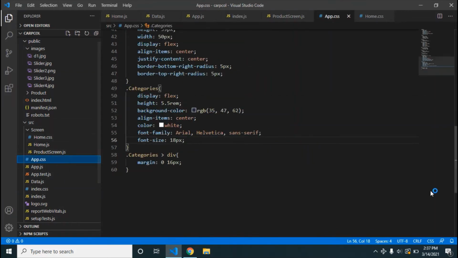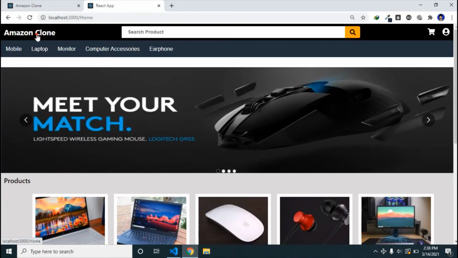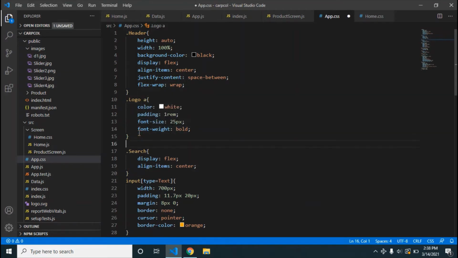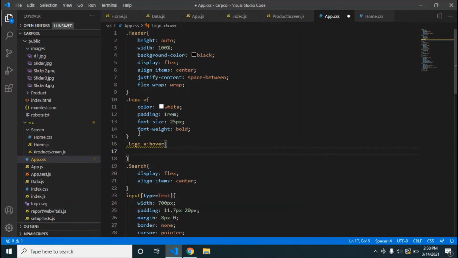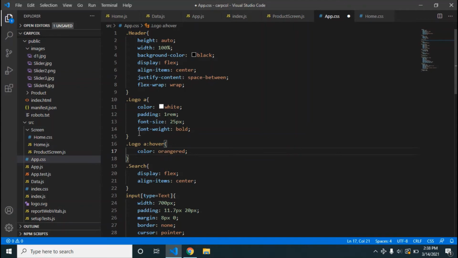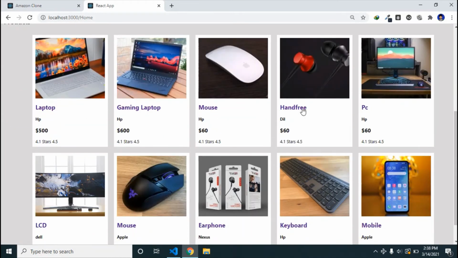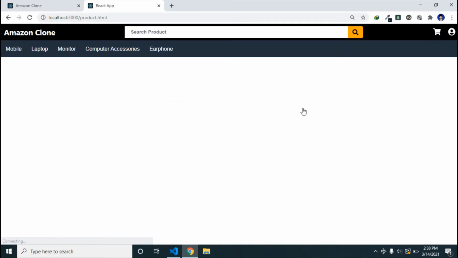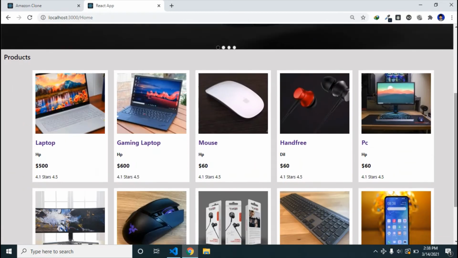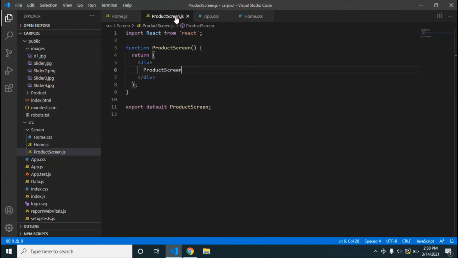Come to the App.css and go to the title. All right, here what we can do, just paste it. This is working, but we did not make the color work. Is the color orange, right? Yes, this one, right? And now what we can do, when we click this one, come to the next product screen.